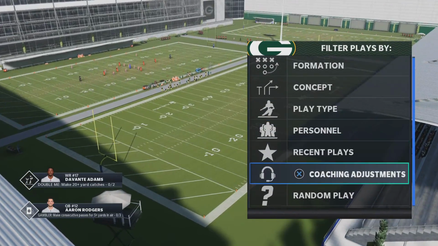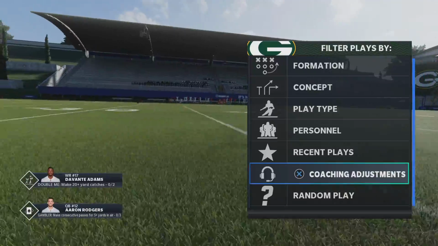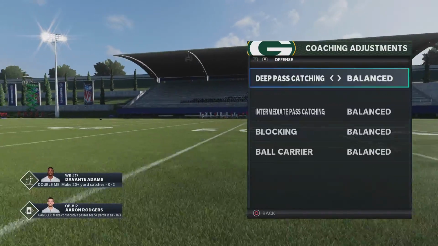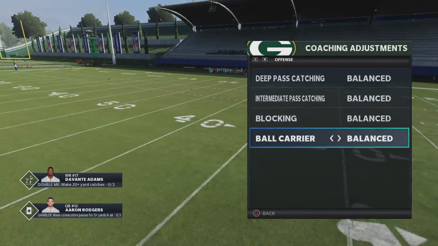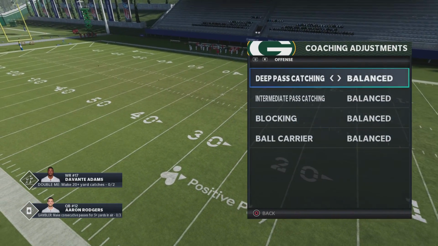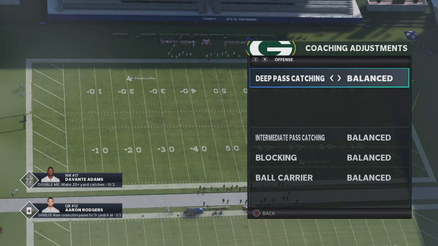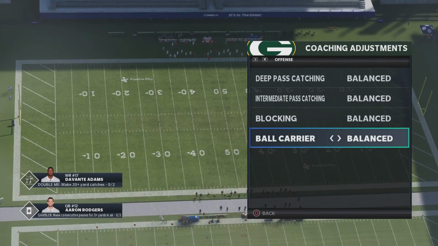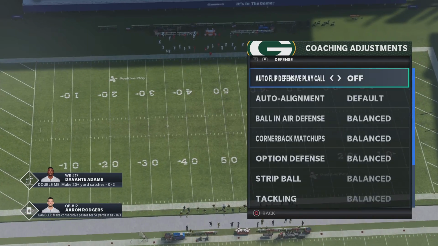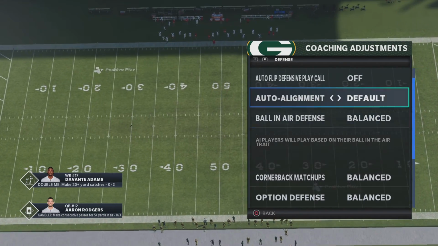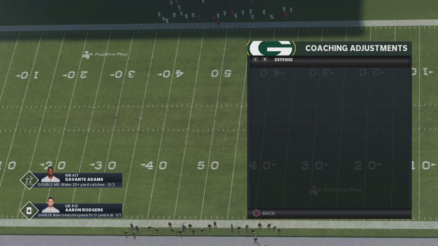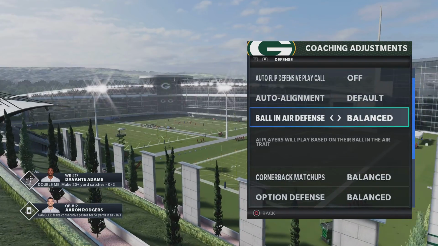Number one, the first thing you're going to do is going to be under your coaching adjustments. From here, you got a few things you can change on offense. We're not really going to play around with this too much until later on. I'll show you a few things here. Defense, if you press R1 or L1, you can go from defense to offense on either side of the ball.